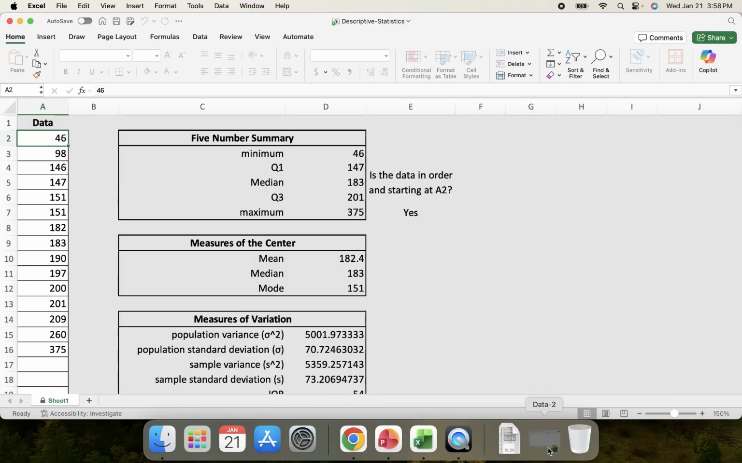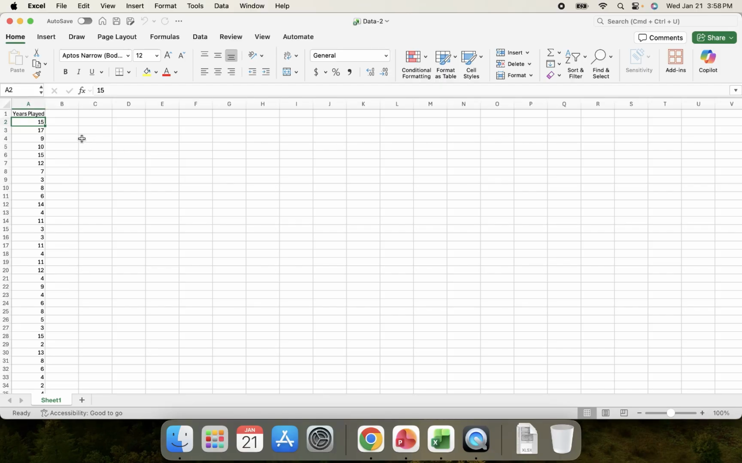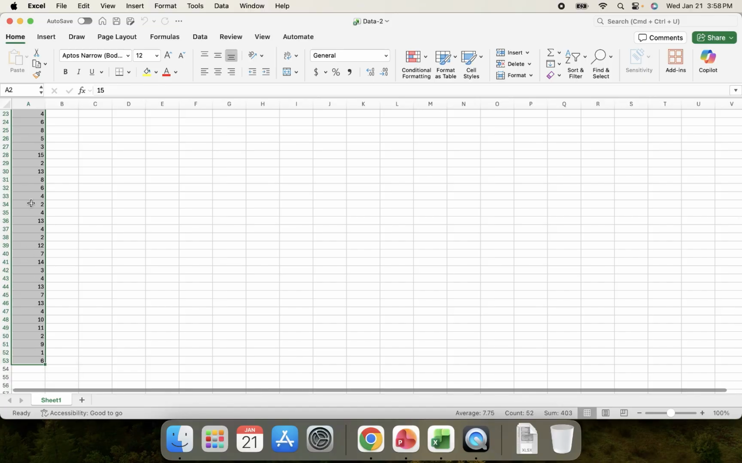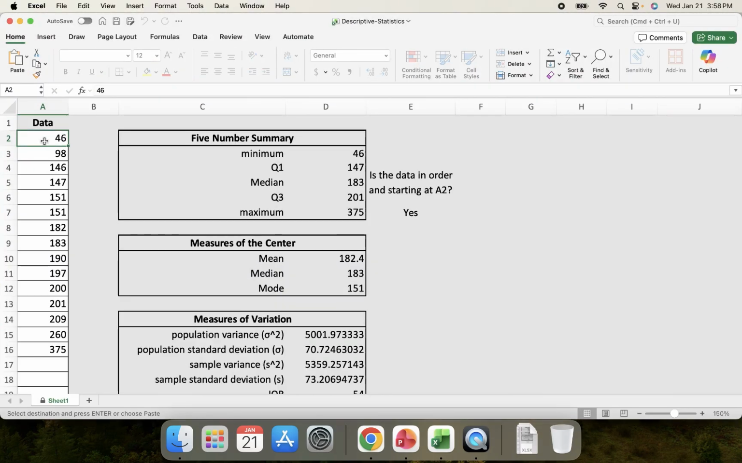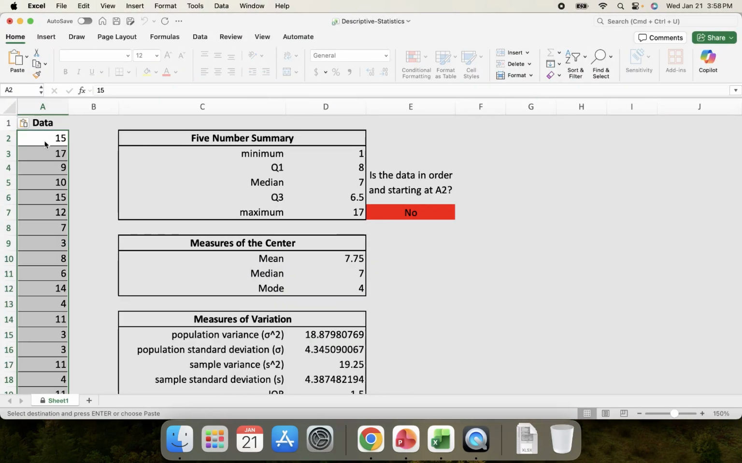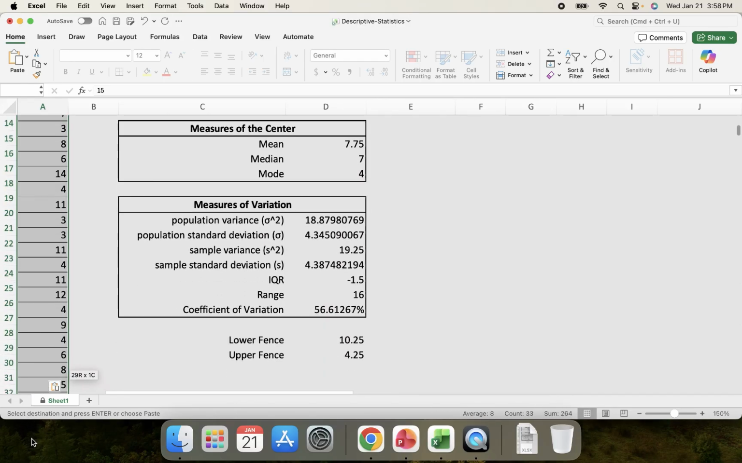So for this one, I'm going to take this data over here. And these are the years played for the 1990 draft. And copy and paste that over here. And you'll see when I copied and pasted it, it's saying there's a problem. It's turning red here. And I have to place this in order from least to greatest.